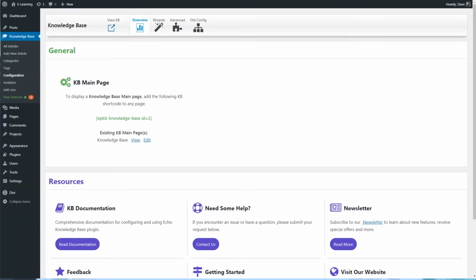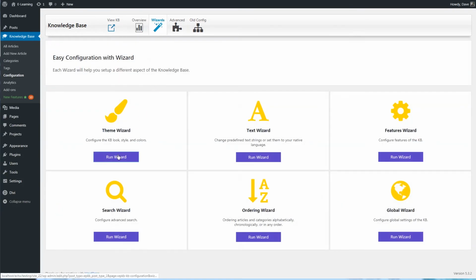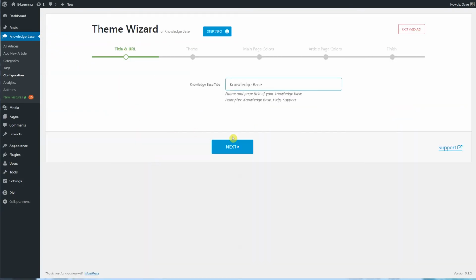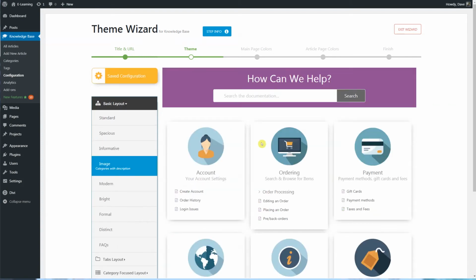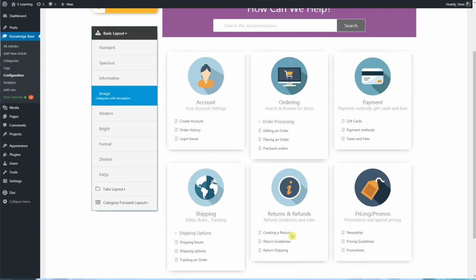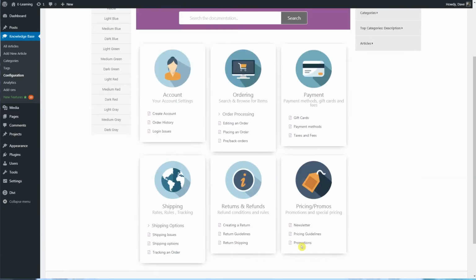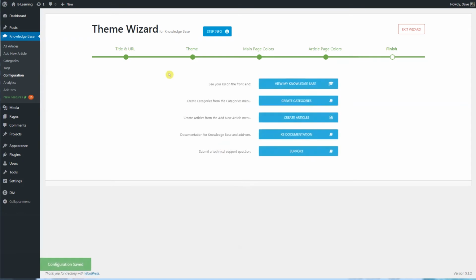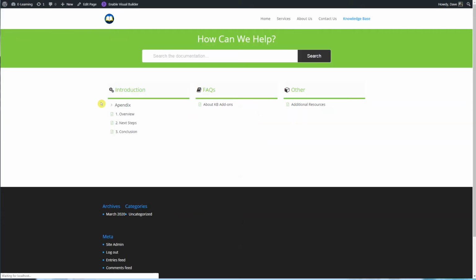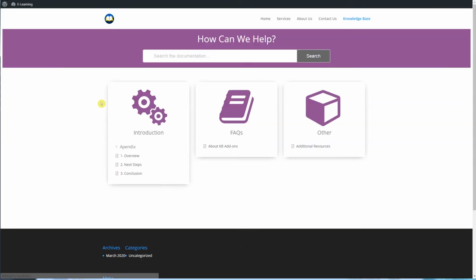So to make my life easier, I'm going to go to configurations, I'm going to go to wizard, I'm going to go to theme wizard, I'm going to go to the image layout here, so it's already set up. This is demo data here, and I'm just gonna go next, apply. Okay, I'm gonna reload my page. Okay, so now it's just using default icons. So let's go and change introduction.